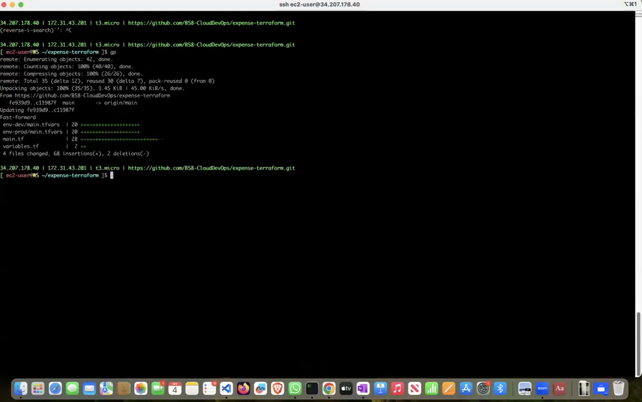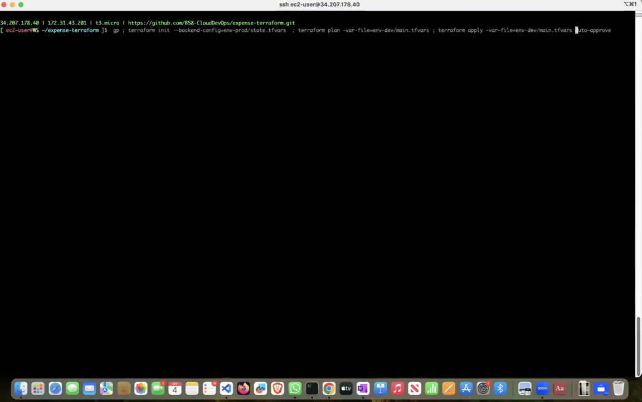Okay, expense Terraform. Terraform init. Terraform plan, hyphen var-file is equal to env-dev/main.tfvars. Because you are creating it for the development environment. I'll just go here and say sleep 10, sleep 3 so that we'll have a chance to review. I'm expecting some issues. Let's see.